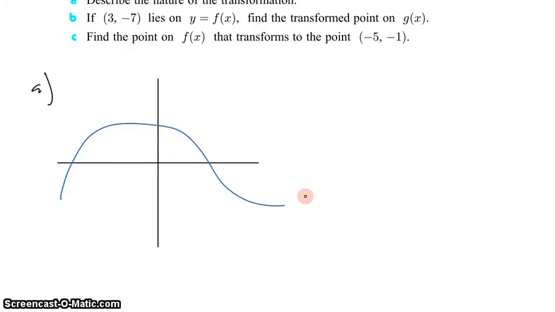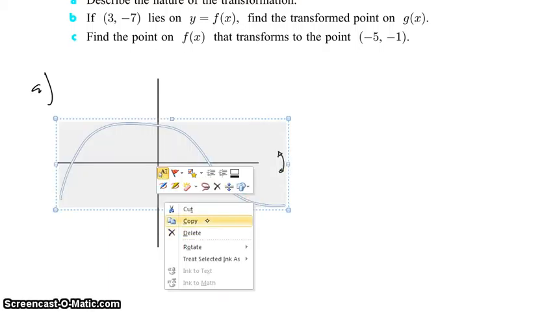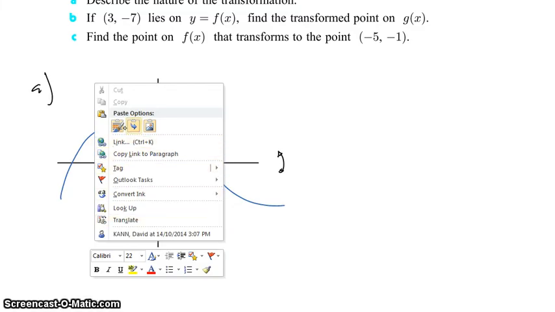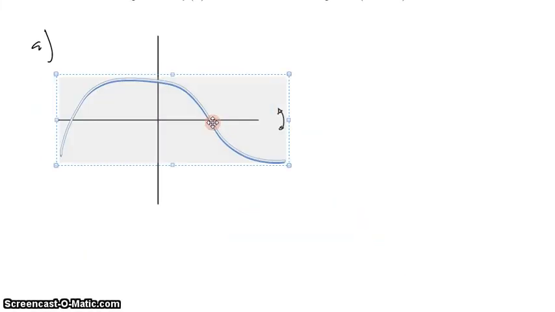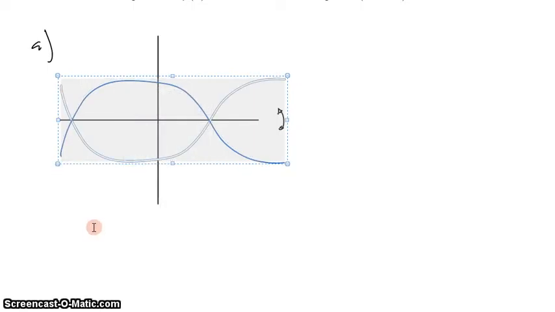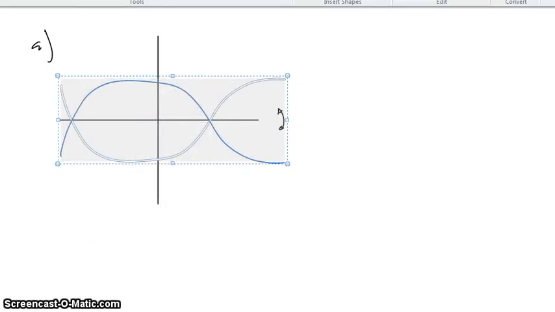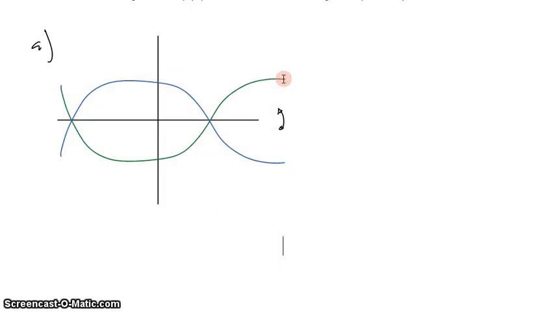How about that one? All right, let's take this function and first flip it around the x-axis. So we'll take the function, copy it, and then let's flip it vertically. And then we'll change the color to make it unique. Okay, so here's our vertically flipped function.